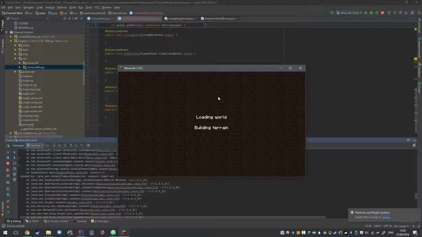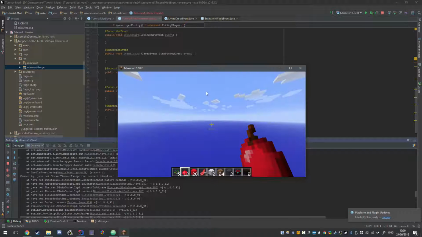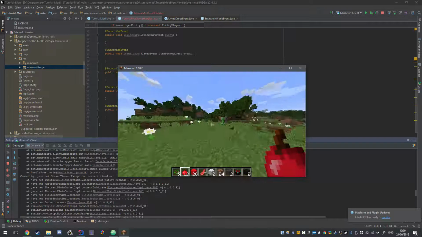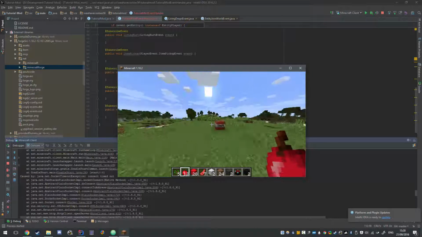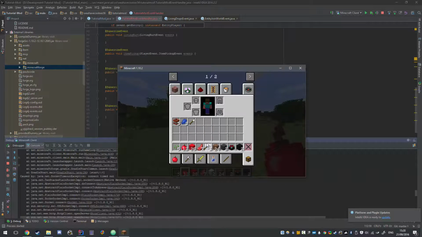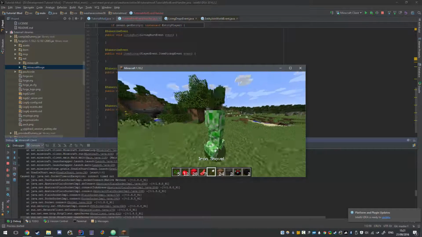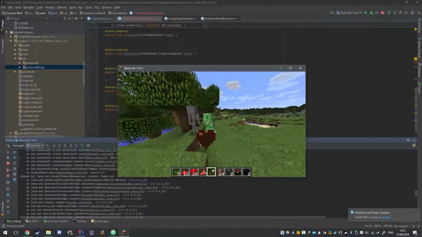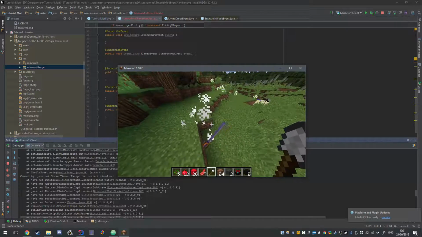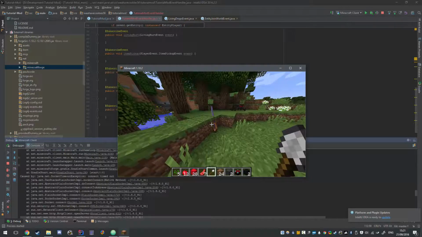I already loaded it up once, so we'll notice that we have 2 iron shovels because I just joined the world, but yeah, so that event worked. We're now getting iron shovels every single time we load the world. What was the other thing I did? Drops, wasn't it? Yeah. So let's just kill this creeper, which is conveniently here. And there we go. There it is.